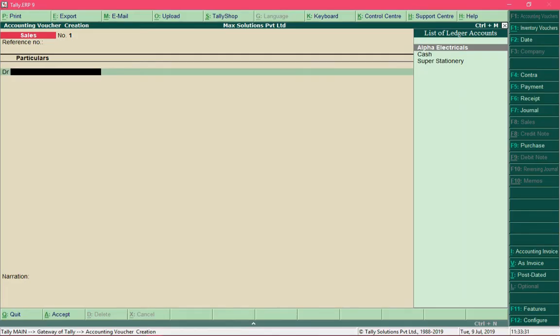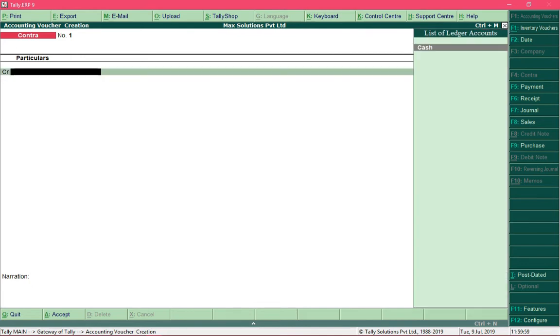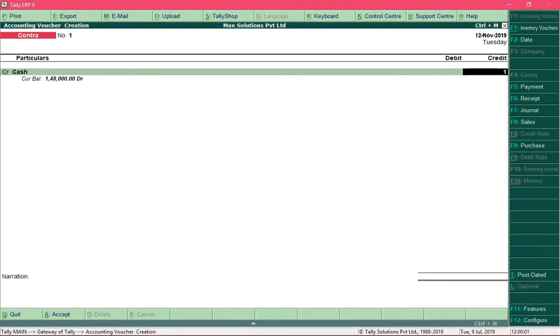Press the F4 key to open contra voucher. This voucher is specifically used for recording bank related transactions. Whenever you want to record bank deposit or withdrawals, we can use this voucher. To record this entry, we will first set the transaction date, which is 12th of November, and credit the cash account by rupees 10,000.